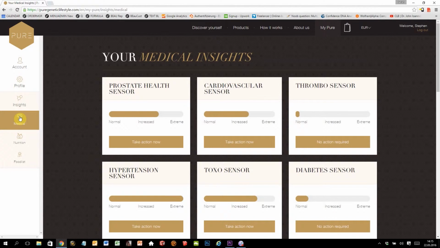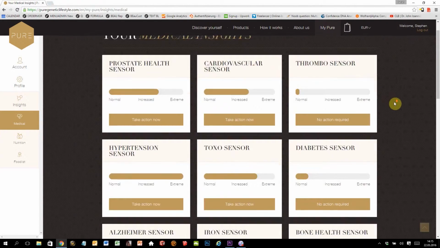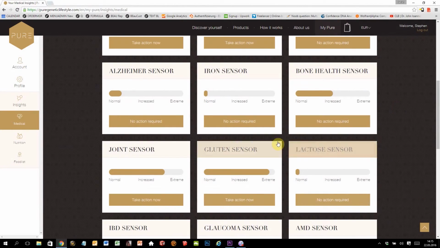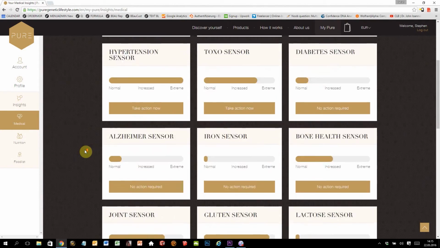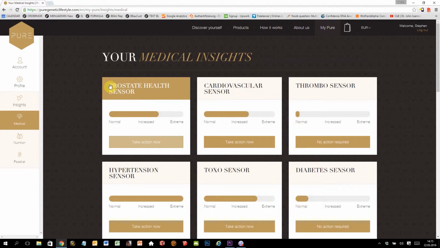When clicking on medical, you will come to this section, and you will see a lot of different sections, and each one of them is called sensor. And each sensor focuses on one specific disease risk and prevention. So for example, this section here is for prostate cancer, and prostate hyperplasia. This is for men. Women will have breast health or breast cancer in this section.